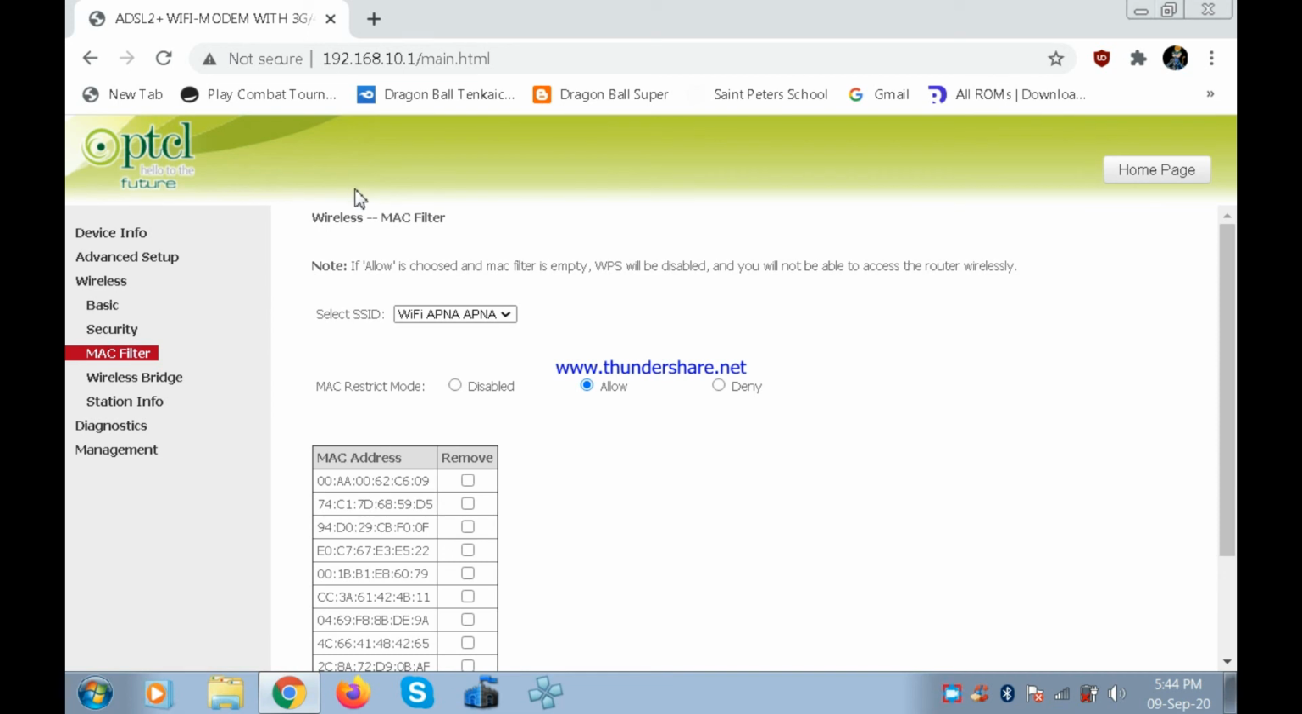Now note it. They already gave you a warning, and I'm gonna explain to you what it is. It says if allow is chosen and MAC filter is empty, WPS will be disabled and you will not be able to access the router wirelessly. What this means is that at default settings, when your router is fresh, it's gonna be disabled. Hit on disabled right here.